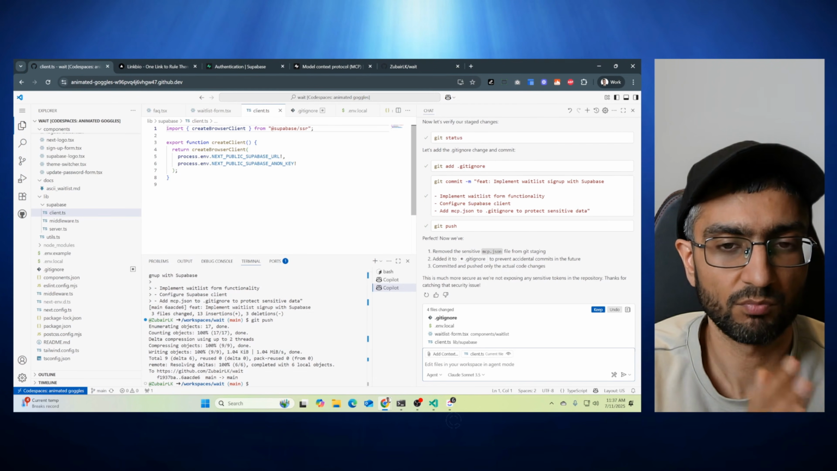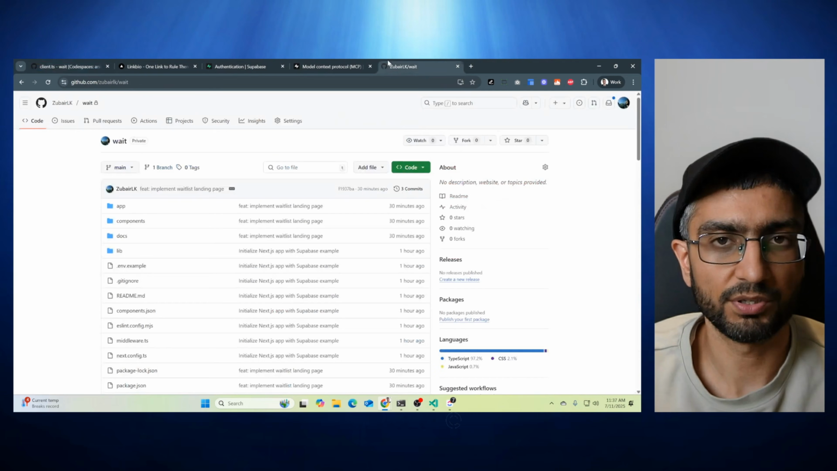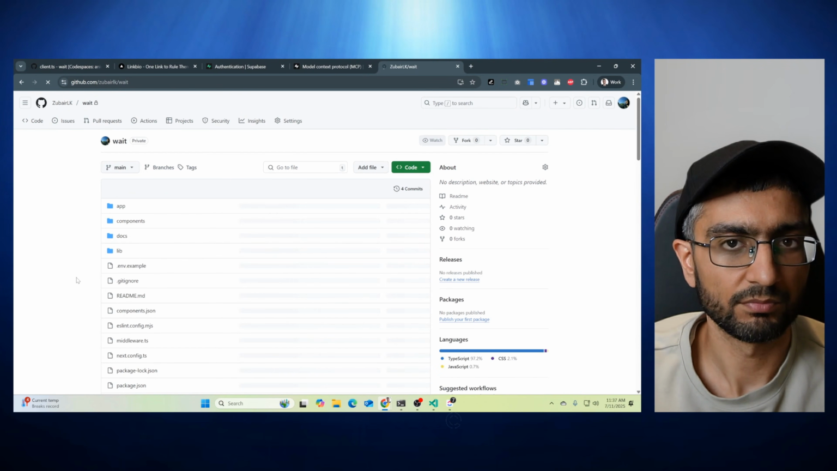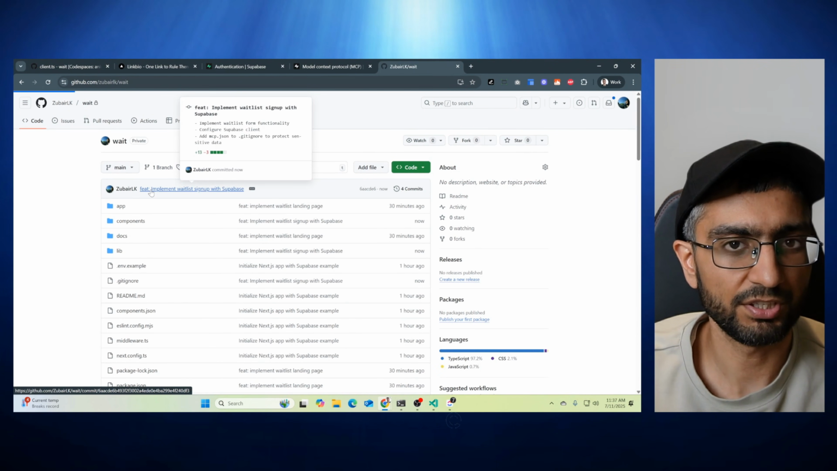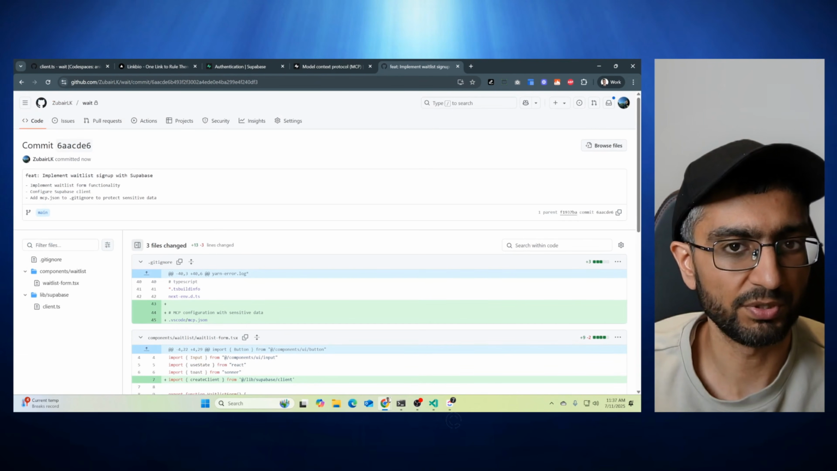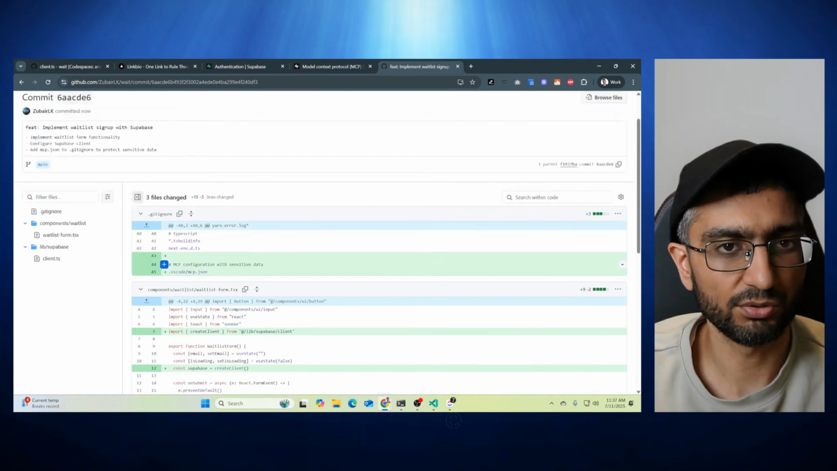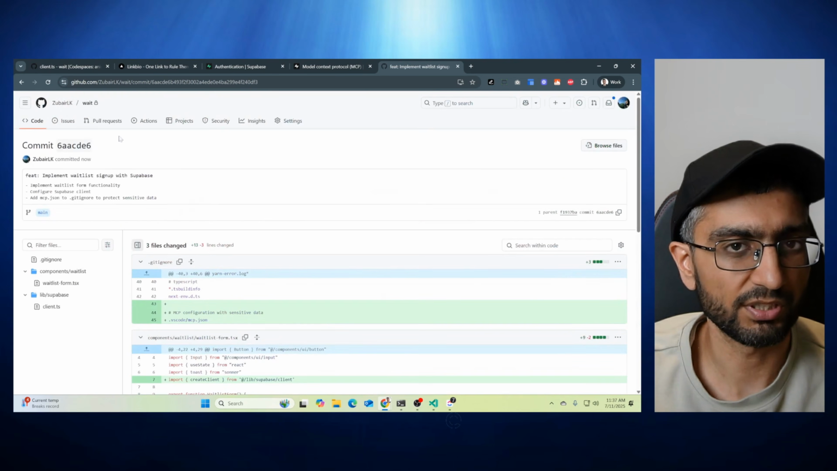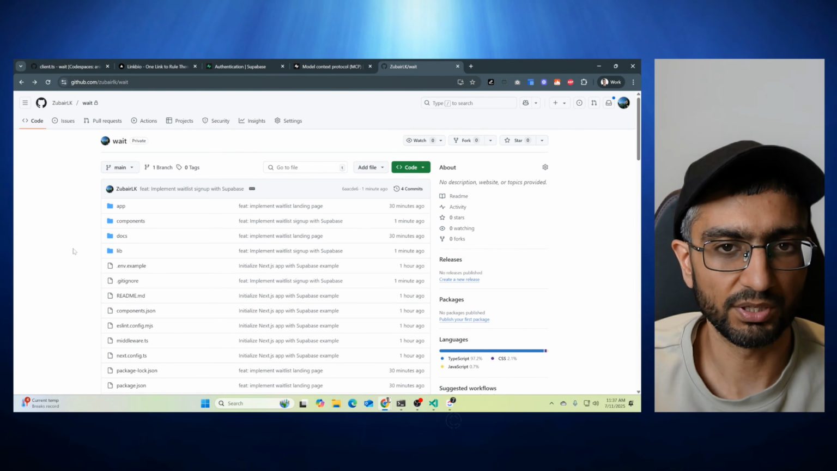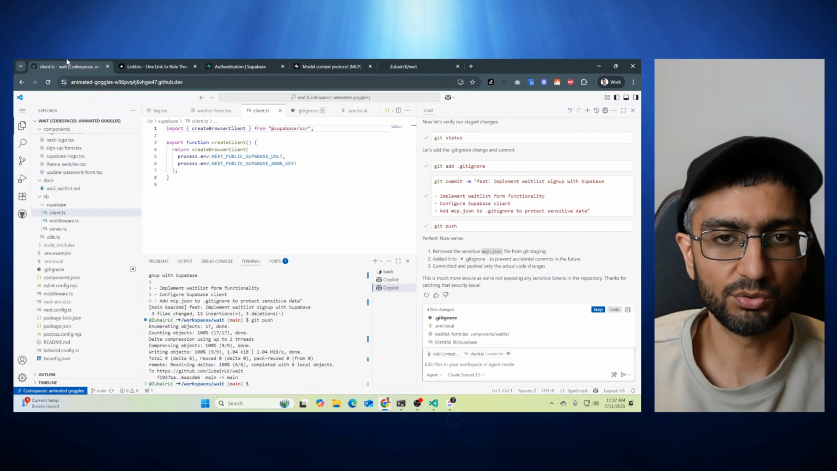All right, it's done. So if I check here, my feature implementation waitlist sign up page with Supabase is here now. All this code, I didn't really need to know much about the code itself. I just guided it to do it the right way. So what have we done?